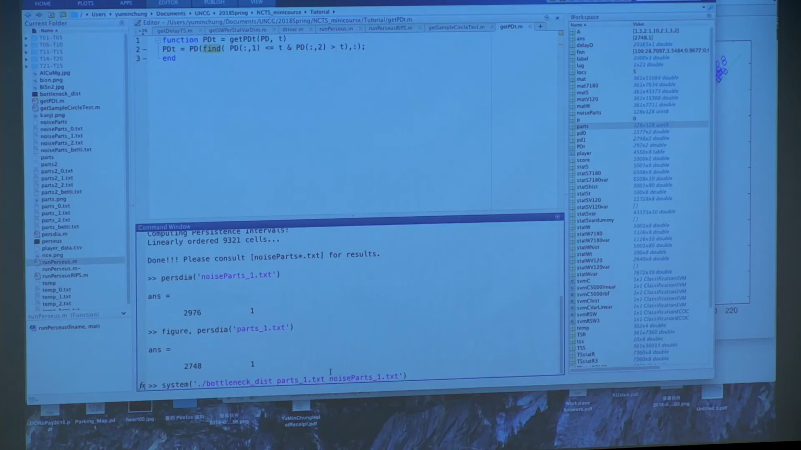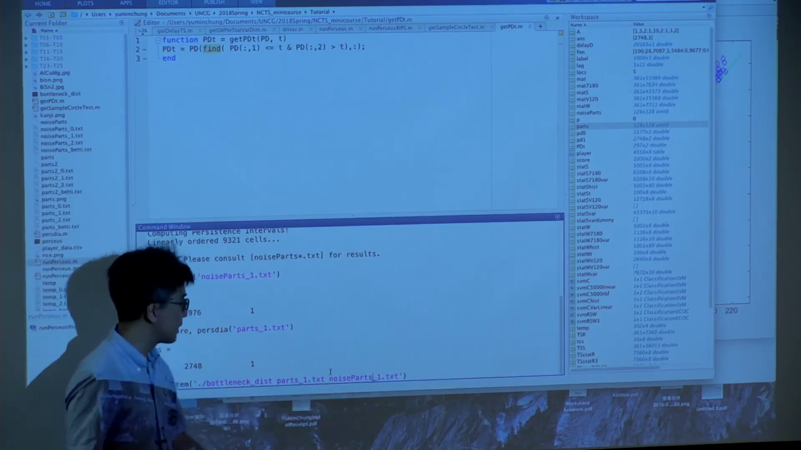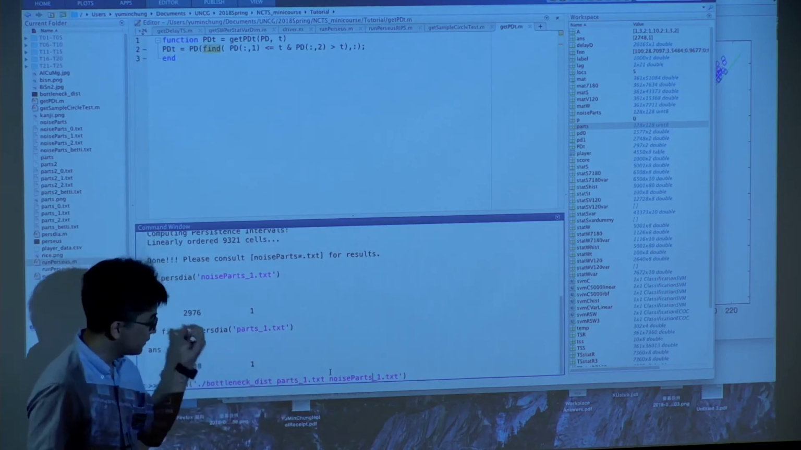Okay. I have my bottleneck distance code here, right? If you like, I can help you install or compile this, but this is coming from that website, and you compile on your machine, and you will obtain this executable file. And here, I'm just executing this file.